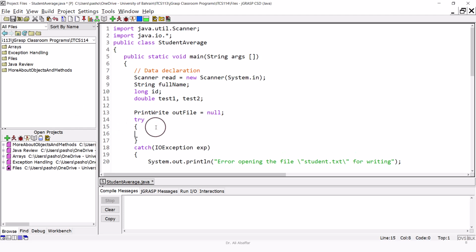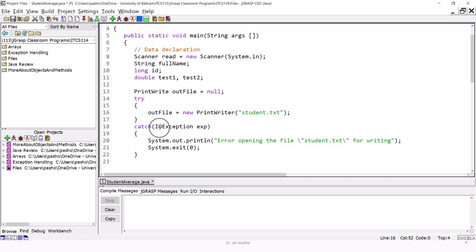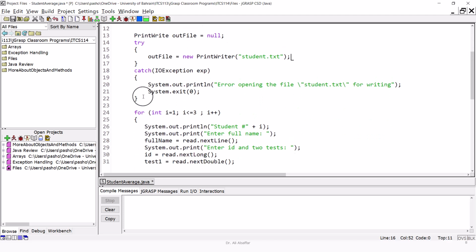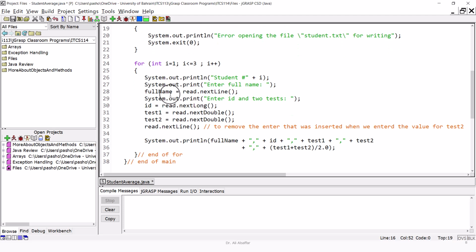Inside the try, we open the file, so we create an object of type PrintWriter stream. So we write the name of the output stream, outFile, equal new PrintWriter, and we supply the file name as an input parameter to the constructor. So it is student.txt. Now if the opening is successful, then the catch block will be skipped. Otherwise, an exception will be raised, which is an input-output exception, and a message will be displayed and the program is stopped.